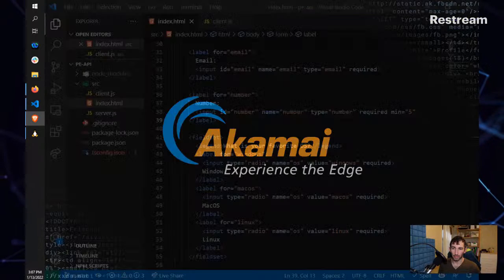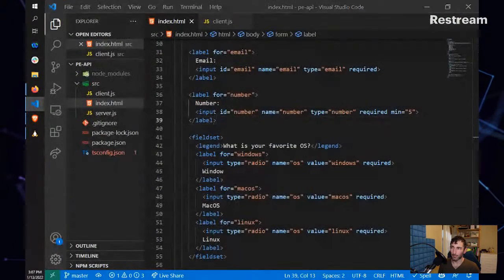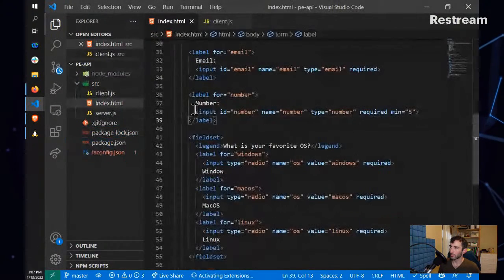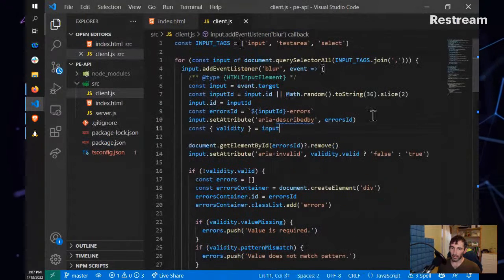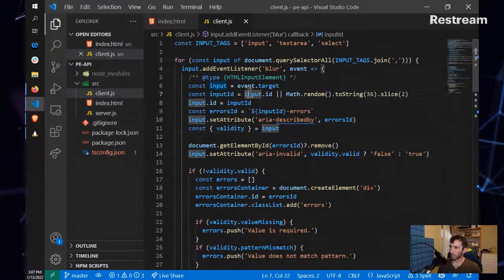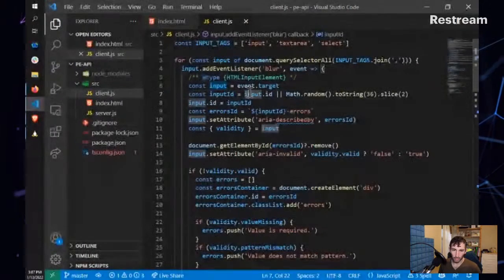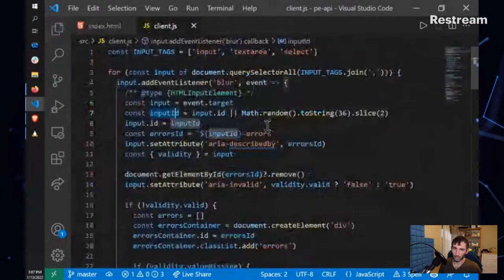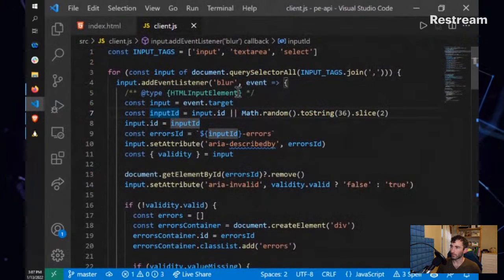So let's look at implementing that. We're going, not package-lock.json. We're going to do that in our client.js file. And I think I'll give us a little bit more space there to work with, to look at.